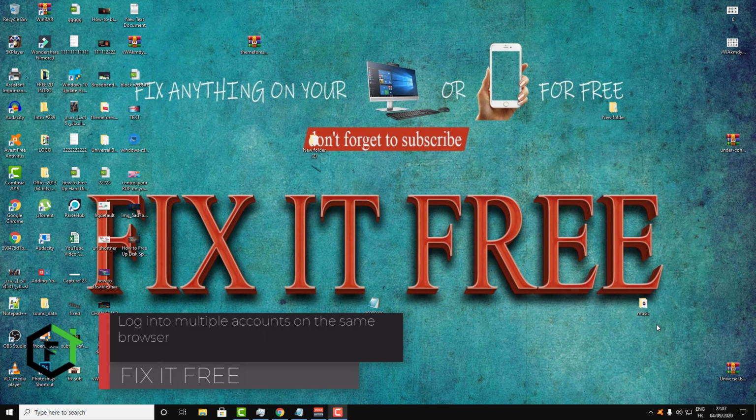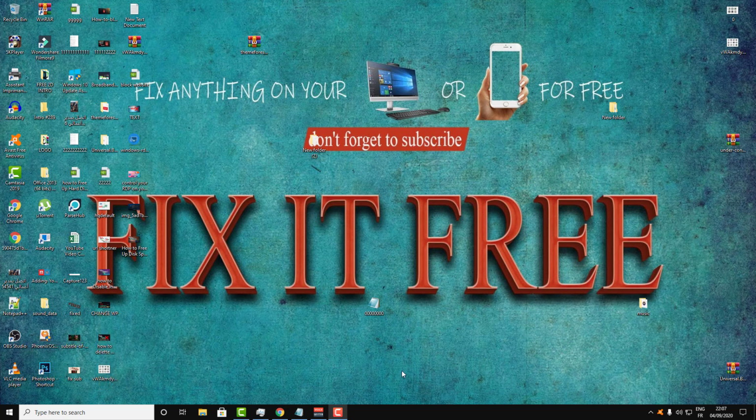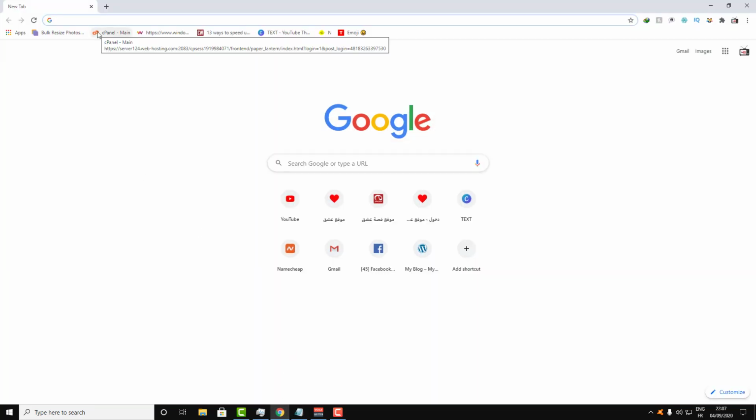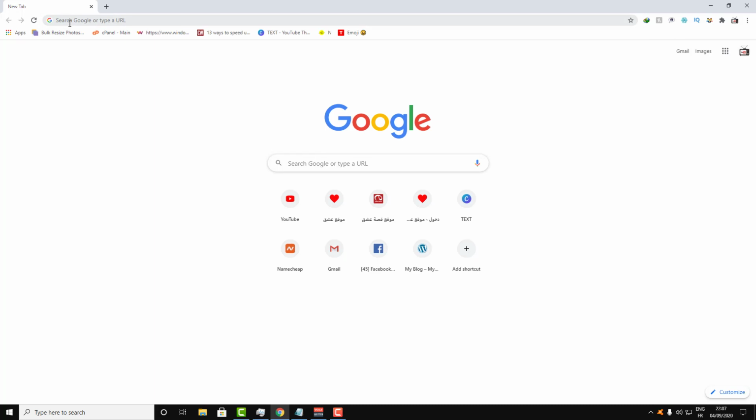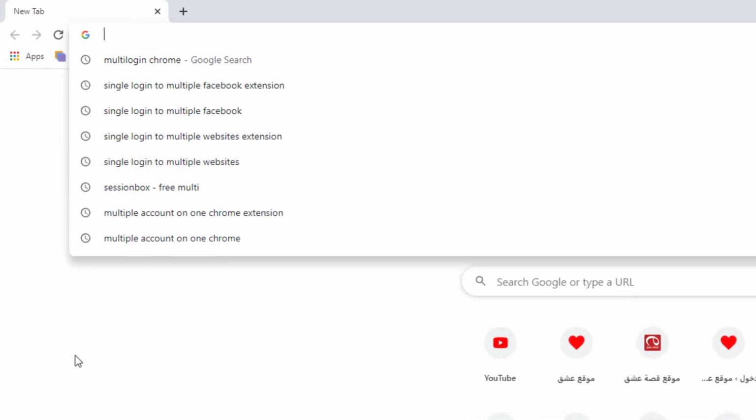In today's video, guys, I will show you how you can log in with multiple accounts, Facebook, Gmail or YouTube, in the same browser without the need for multiple browsers. You can do it within only one browser and in different tabs. So in order to do that, just watch this video till the end and don't skip any part. So let's begin the tutorial.